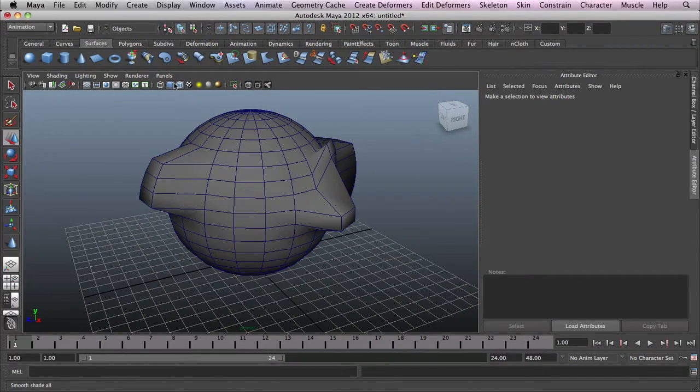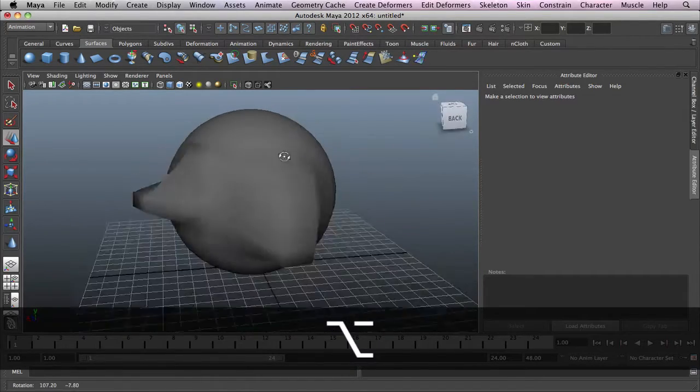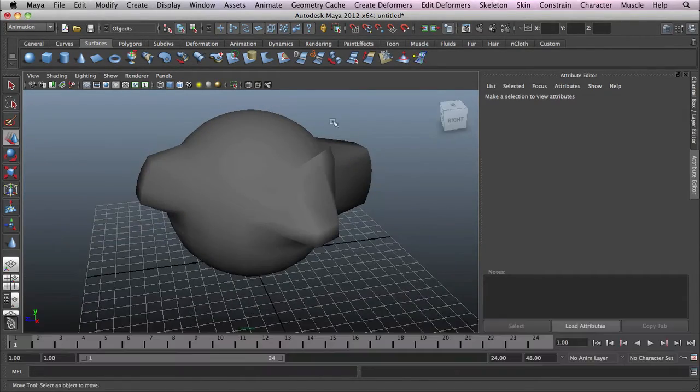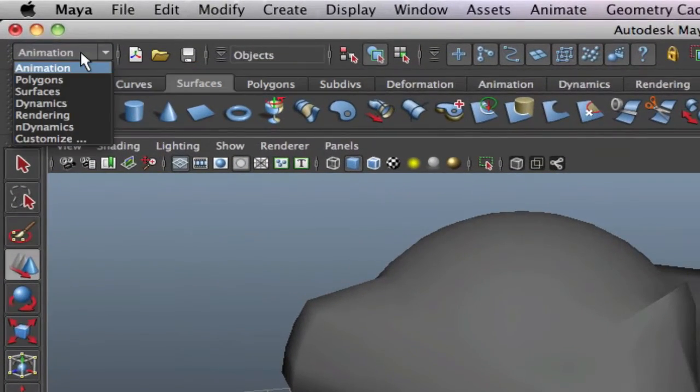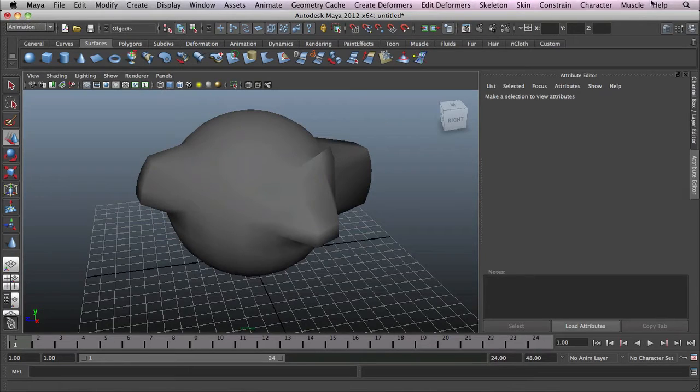Maya works with menu sets because there are so many options to choose from. The first one you see is the animation menu by default on the top left of the screen. To change this, click on the drop-down menu and choose polygons, surfaces, or rendering, for example, to get a different set of menus. To get to menus quickly, press and hold down the spacebar to open Maya's special hotbox menu.